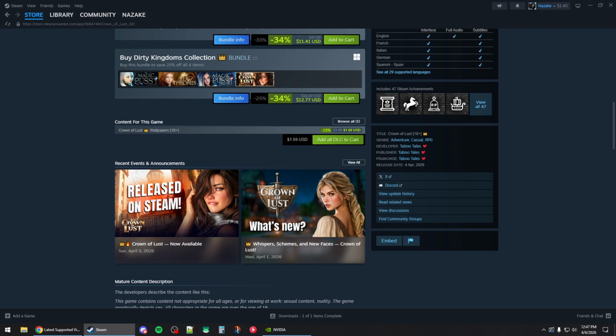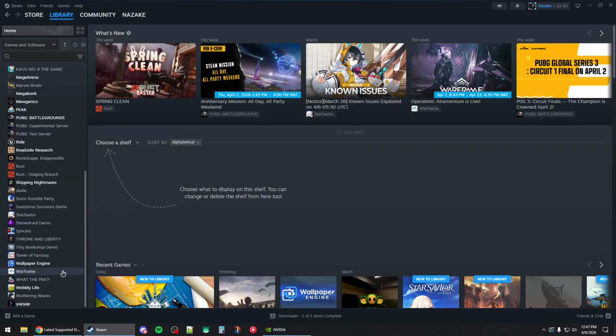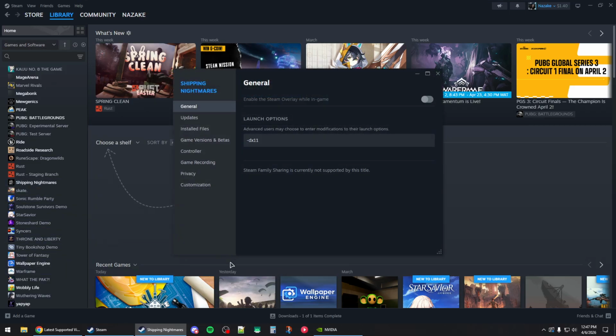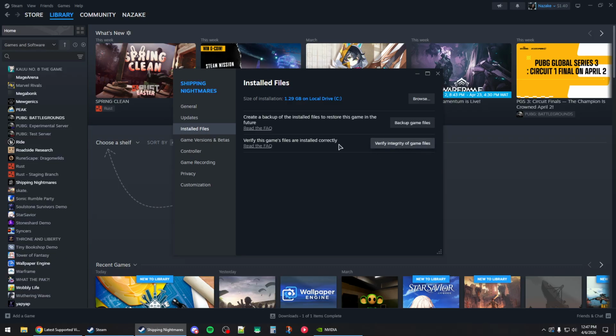How to fix Crown of Lust is crashing on Steam. First, you want to go to your library and right-click on the game and open up the Properties window. Now from the General tab, you want to add -DX11 to the launch options. Then go to Installed Files tab and verify the integrity of game files.